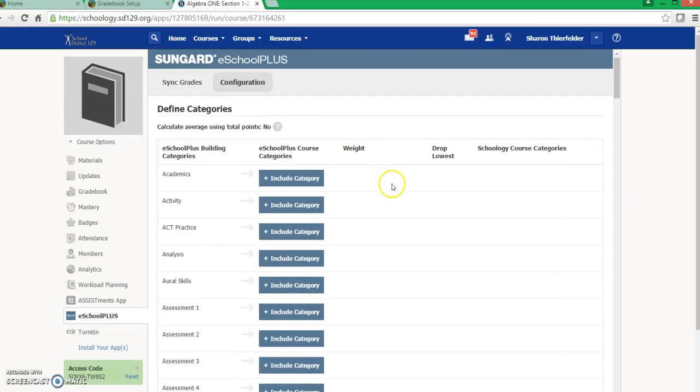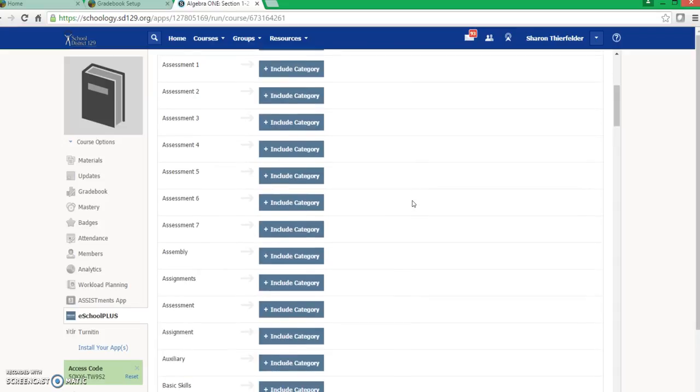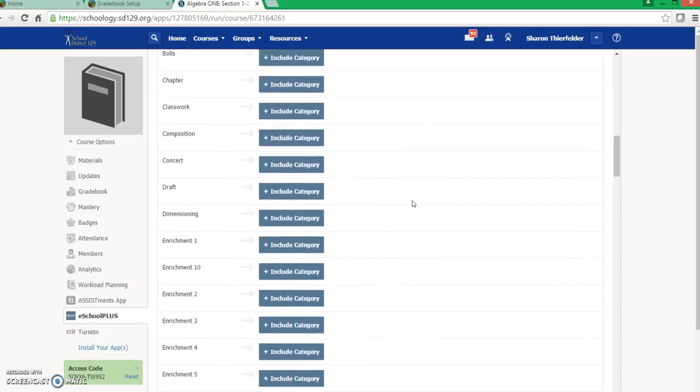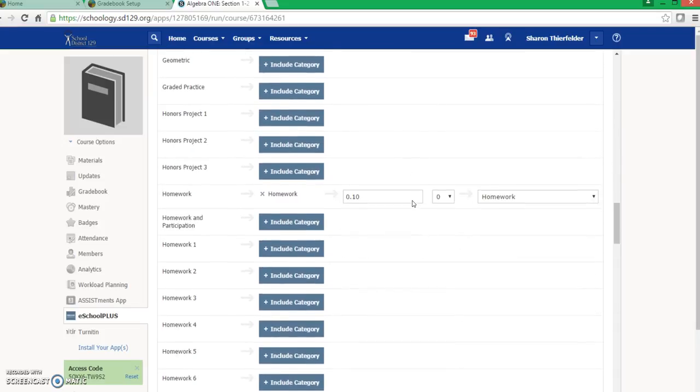On this tab, you will see a list of all of the available categories that were in eSchool. However, we want to scroll until we find the ones that we used in eSchool. And they're going to look a little bit different. So you'll see here, here's the homework one, and you can see it looks a little different. It already pulled over what I chose as my weighted category.